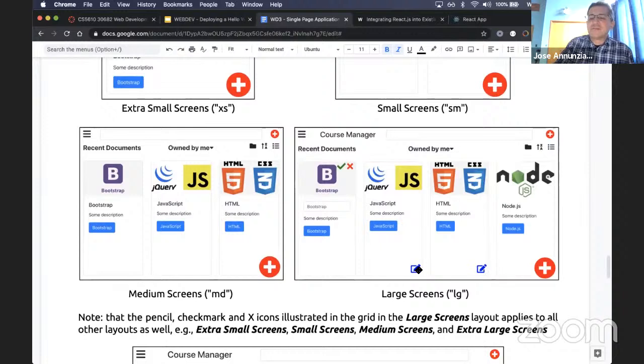If you click that pencil, what you get is it replaces the name of the course. It replaces the title of the course, so you can edit the title, right? And you have an OK here, which saves it. And when you save it, it goes back to the non-editing mode. Or you can click on X and it removes the course, and it's gone from the list.